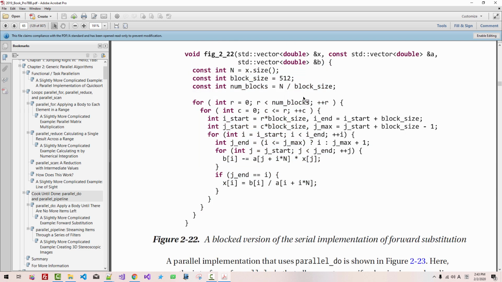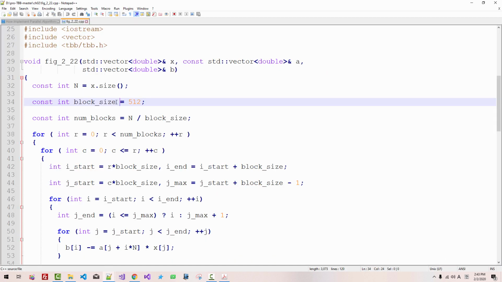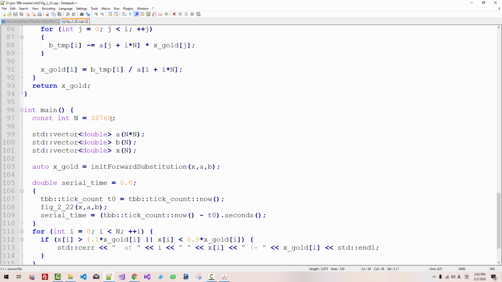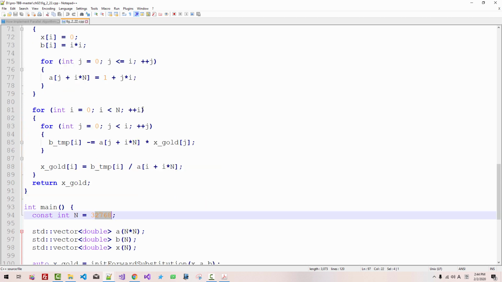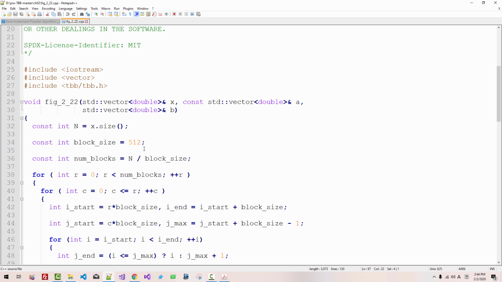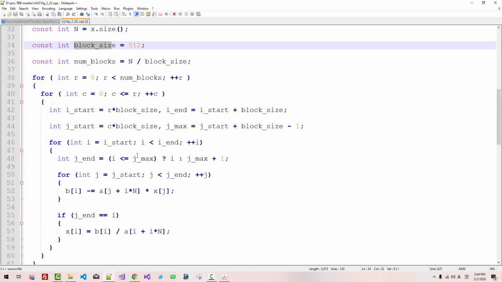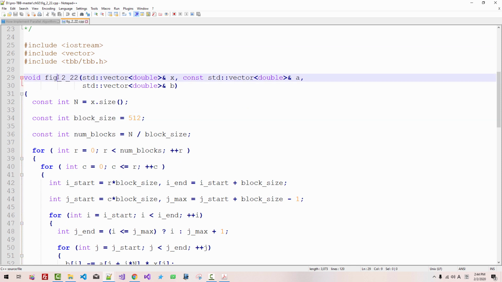This code has some problem. The problem is that the block size is 512 and the array size, the size of n, should be divisible by the block size. If n is not divisible by block size, this algorithm does not work. We will fix that problem in this episode, and we will solve a system of linear equations using this algorithm.